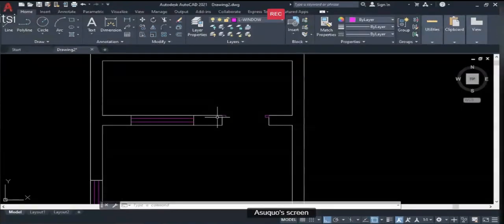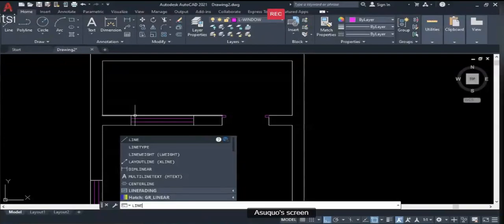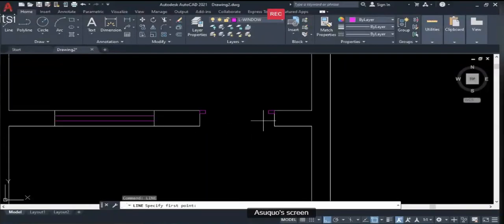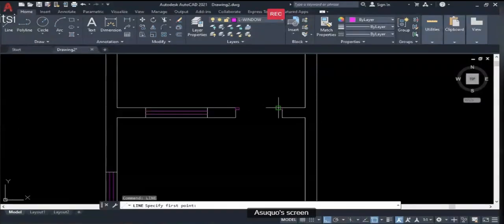So what else? I'm going to draw a line. So you type line, and then I want to start my line from this point. The length of that line should be 900, but I don't want it to be 900 because I have already chopped out some space. So let me just use maybe 850. 850. Enter.